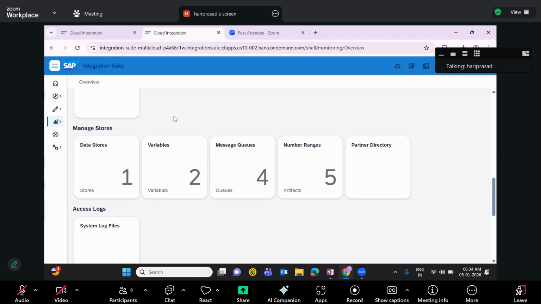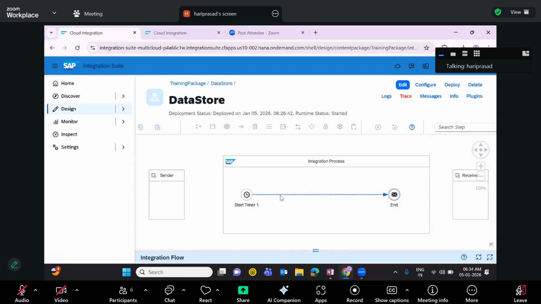We can store two types of data: one is local data and the other is global data. Local data is nothing but we store the data in one flow, and we call the data within the same flow. That is the local data. Global data is nothing but we store the data in one flow, and we call that particular data from another flow. So that is the global data.